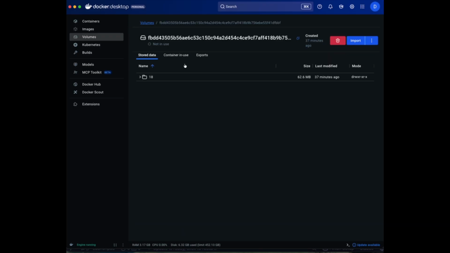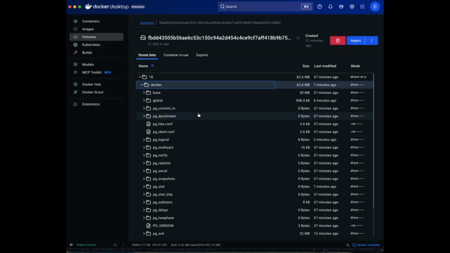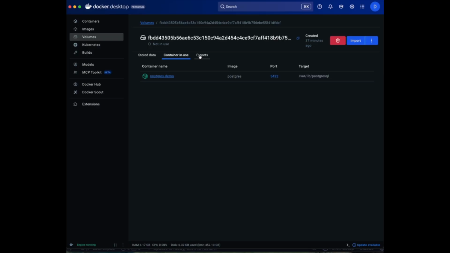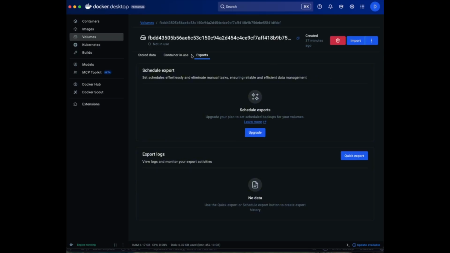Here, inside Docker Desktop, we can also visualize the PostgreSQL container running graphically. We can see the container status, logs, ports, and other Docker resources directly from the interface.